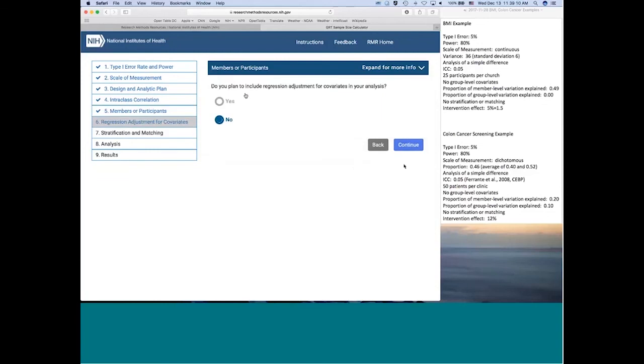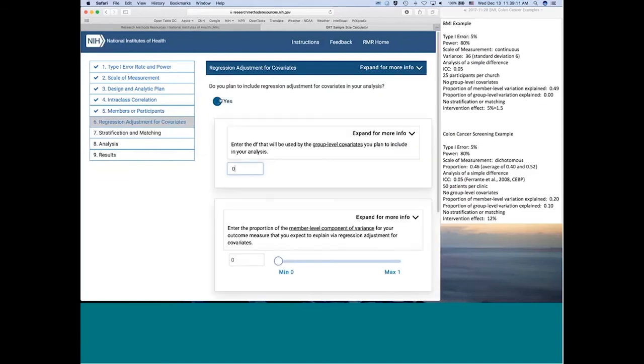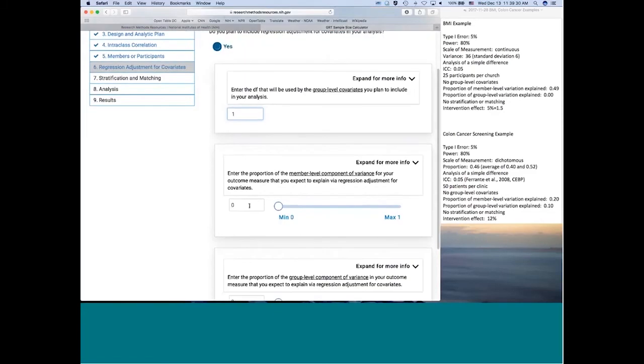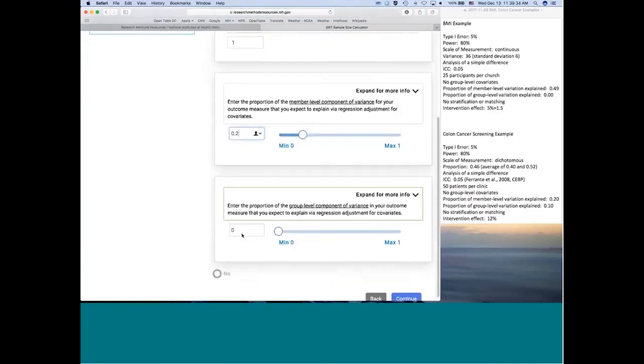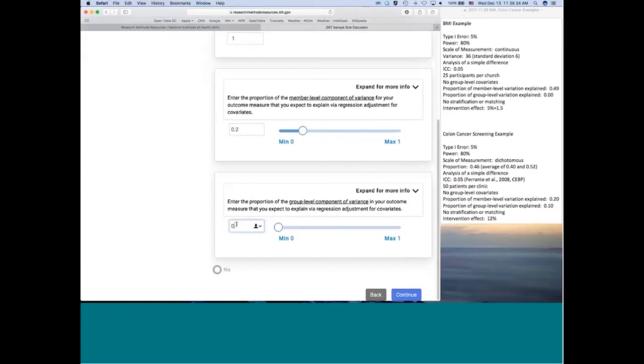I said yes to regression adjustment, but no group, actually there will be group level covariance, so even though in my note over here I said no, we specified a reduction, so there I have to use at least 1 degree of freedom for the group level covariance. I said I would explain 20% at the member level and 10% at the group level. So I'll enter those and continue.